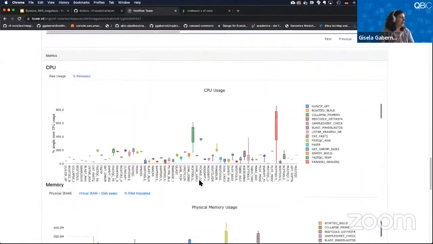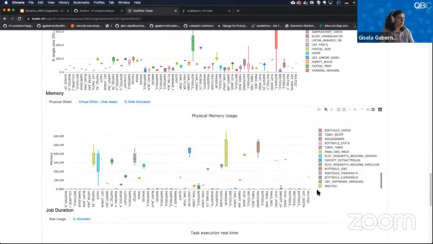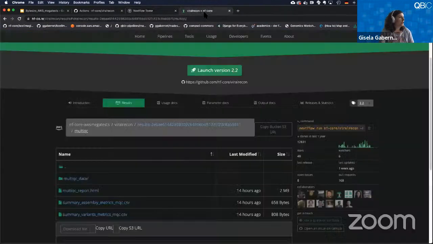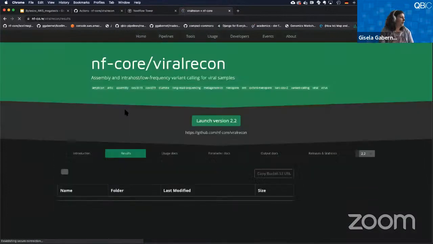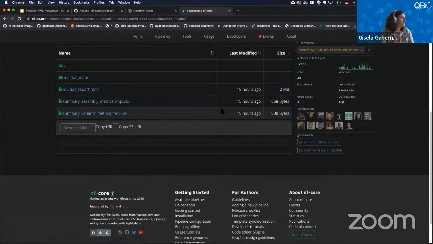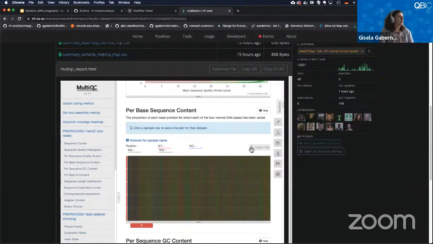And you can also see afterwards the resource allocation for each of the processes of the pipeline there. So once these automated runs are done for each release, we also display them on the NFCo website. For each of the pipeline pages on the NFCo website, there's a results tab where you can see all the pipeline results, and you can even have a look at, for example, the MultiQC reports there on the website.